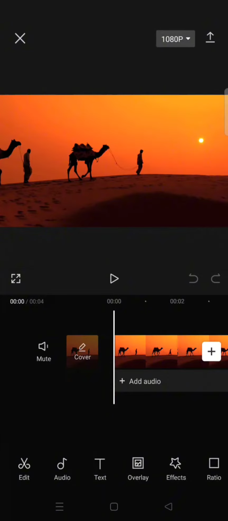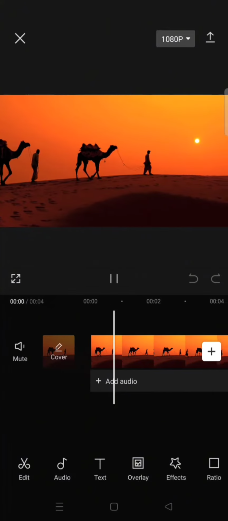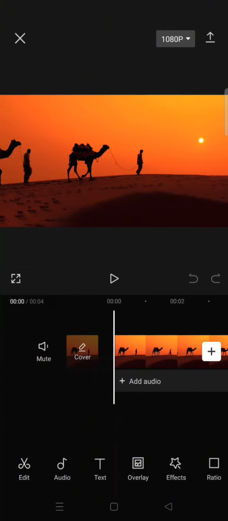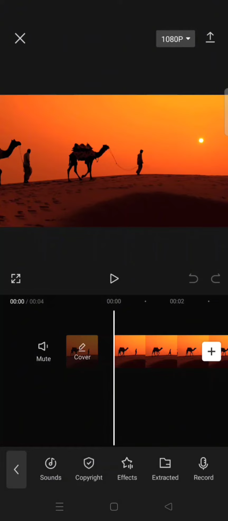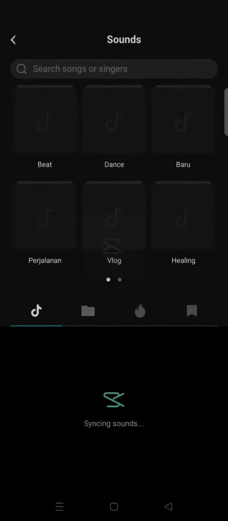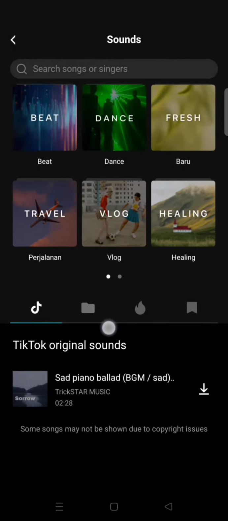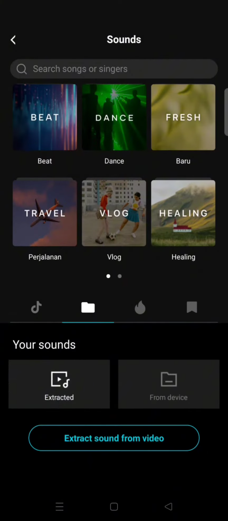On today's tutorial, I'm gonna show you how to easily add music from files to your video edits on CapCut. So in here, what you need to do is just prepare the clip, and after that, go to audio at the bottom, go to sound, and then in here, click on the folder icon at the bottom.